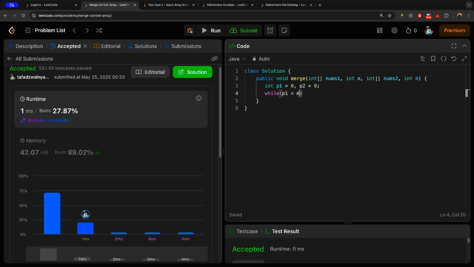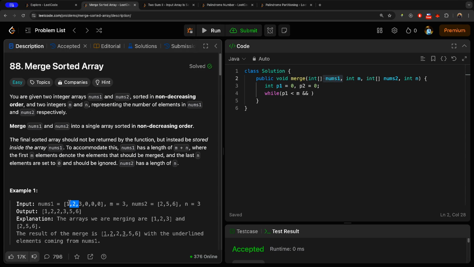So I'll say while p1 is less than m. Here we can't use nums.length, because it will give us the length including the 0 positions, and we don't want those. We just want the elements that are not zeros, which are not placeholders. That's why I'm using m here. I'll do the same for p2, while p2 is less than n. Remember we said in the first while loop we want to do some operations to decide whether we're going to move pointer 1 or pointer 2 to the left or both.